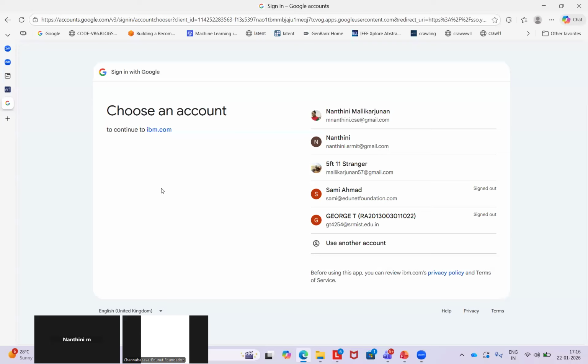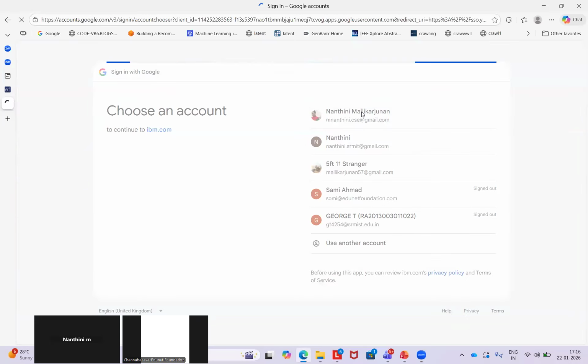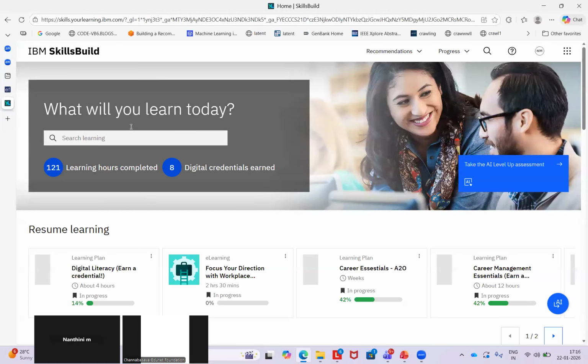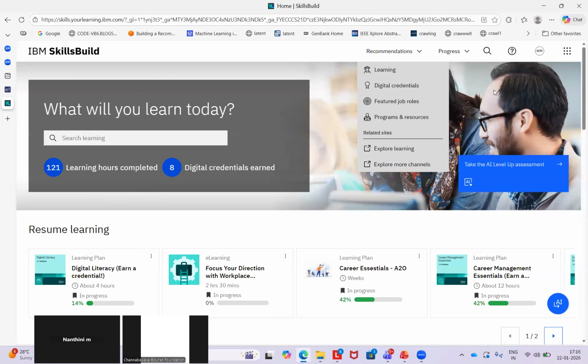It will again ask you to choose your language. By default, it will be English. In my case, I have already completed the registration process, so it redirected me to the IBM Skills Build platform. This is how you have to complete the registration.